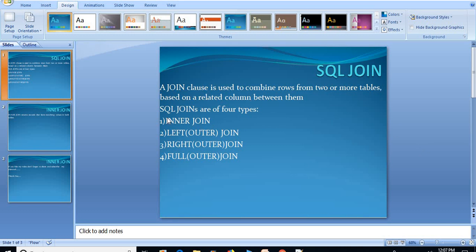There are four types of SQL joining. Number one, inner join. Number two, left join, also called left outer join. Number three, right join, also called right outer join. Number four, full join, also called full outer join. In this video tutorial, we'll learn about the first type of joining, that is inner join.